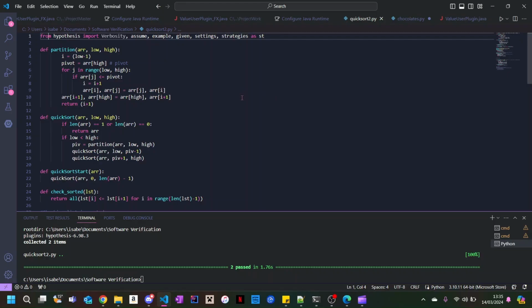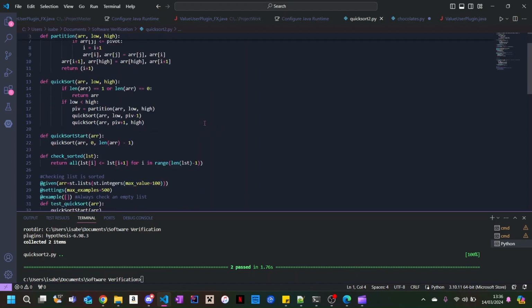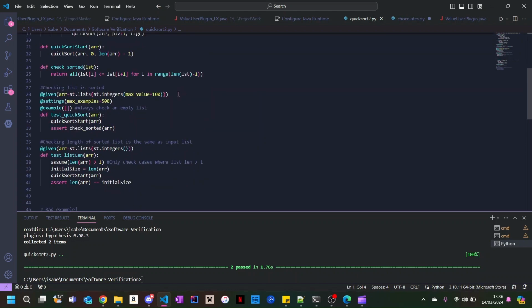Here we have a quicksort algorithm which we will be testing. Firstly, we want to check that the list is in a sorted order. And to do this with Hypothesis, we are going to use the @given decorator, which specifies the input to give to the method to test. We are also able to specify the min and max value of these if we wanted to. Next, we have @settings, which allows us to tweak the way Hypothesis works. For example, we can set the maximum number of examples to run. Finally, the @example decorator allows us to specify an example to always use in the test data.